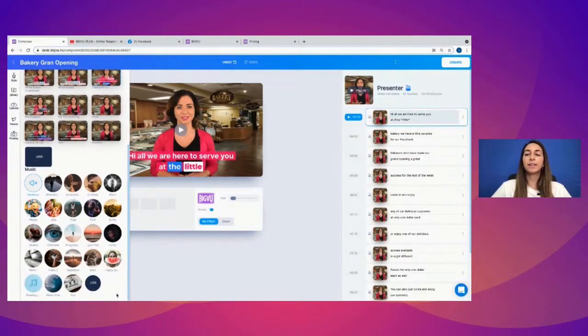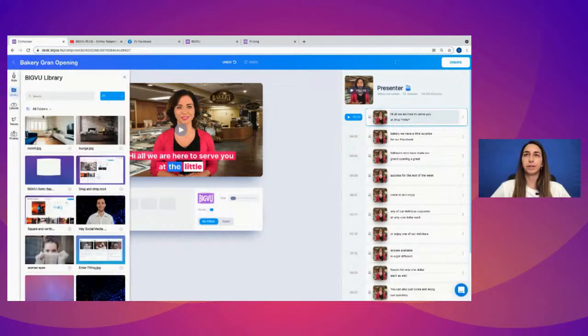Also, you can add a background music to your video. This is copyright free, so feel free to use it and make your video the best. After styling, we have the library, the BIGVU library. On the BIGVU library, you can use our photos and our videos and just combine them into your video.